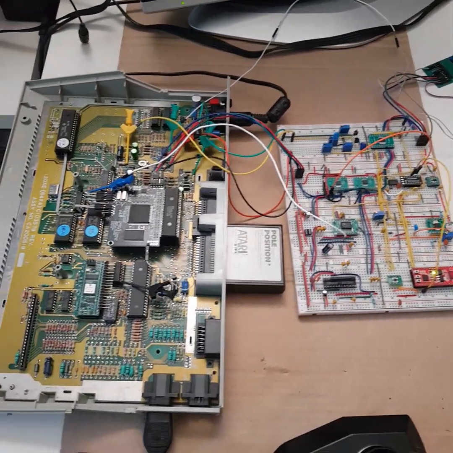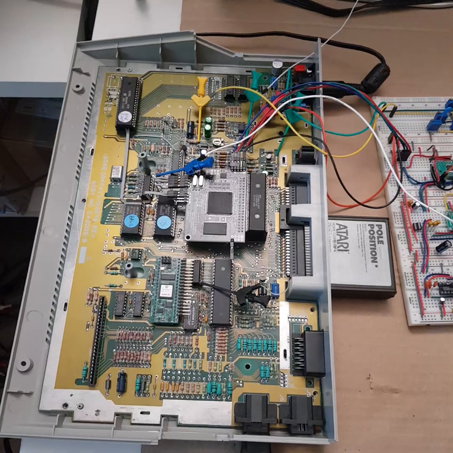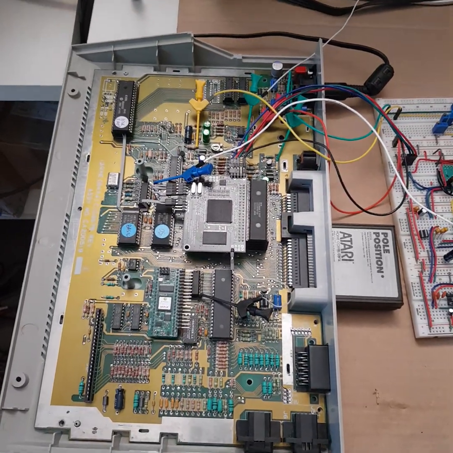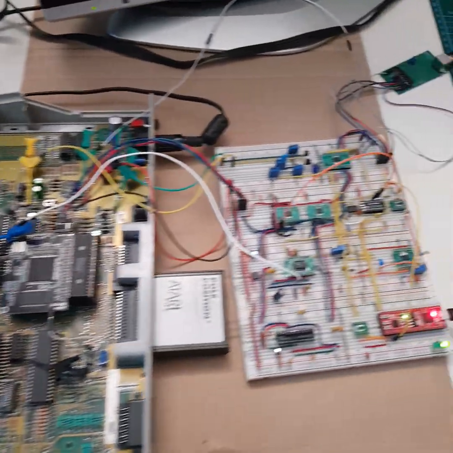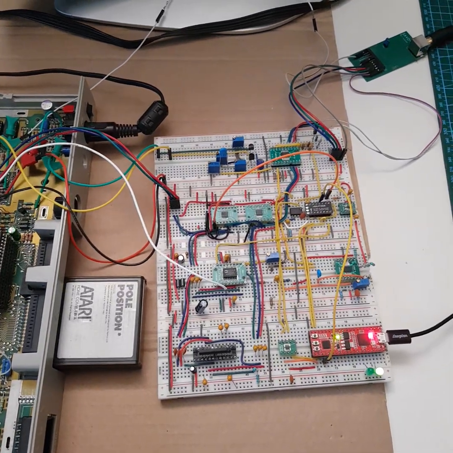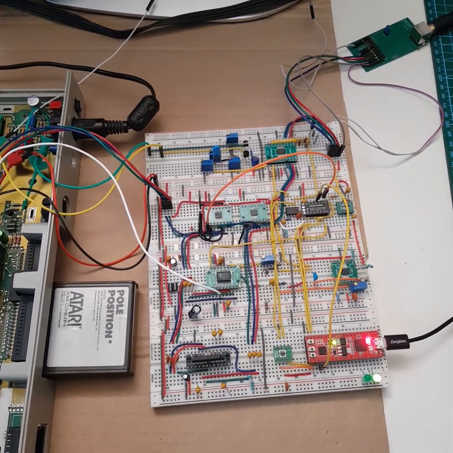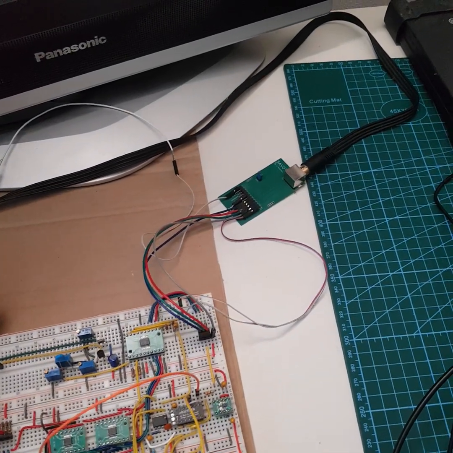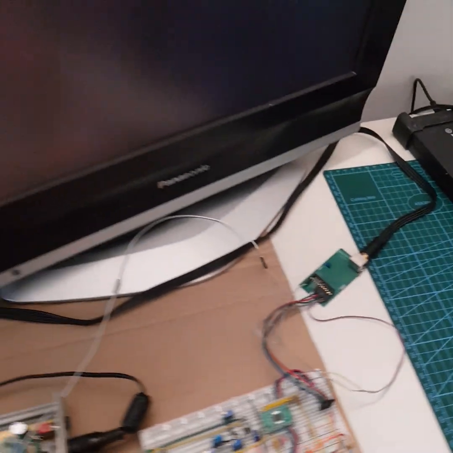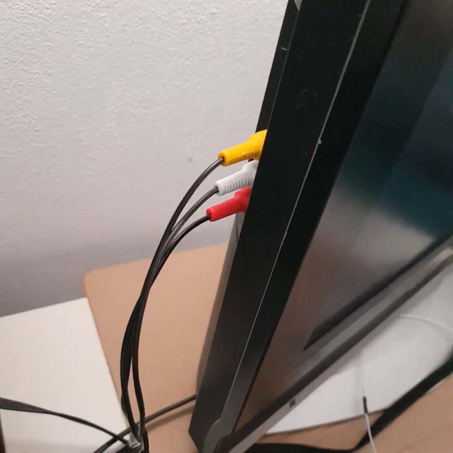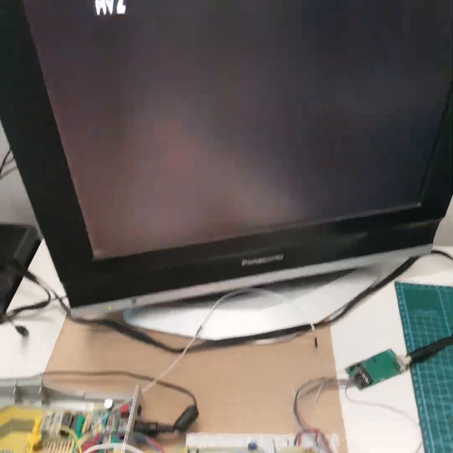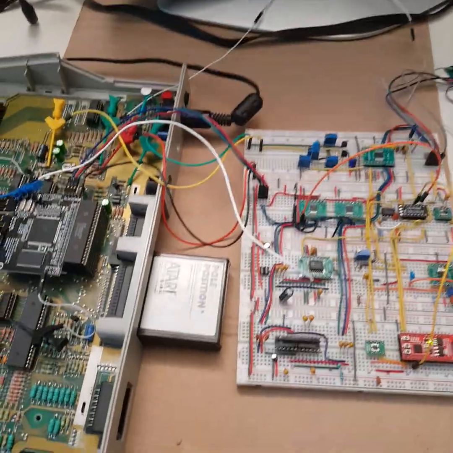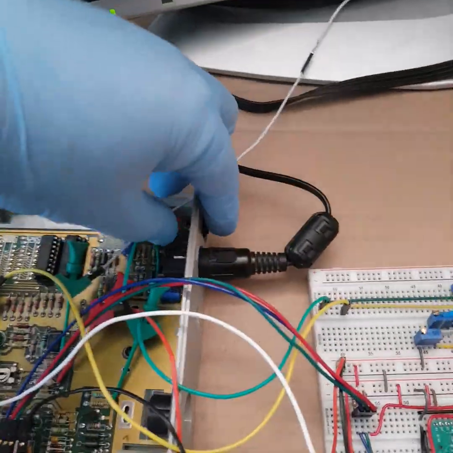So, we have here the motherboard of an Atari XE with VBXE, a prototype of the circuit on four prototype boards connected to SAVO XL and via Sega Saturn, and the composite signal connected to the TV. Let's try to run the Pole Position game.